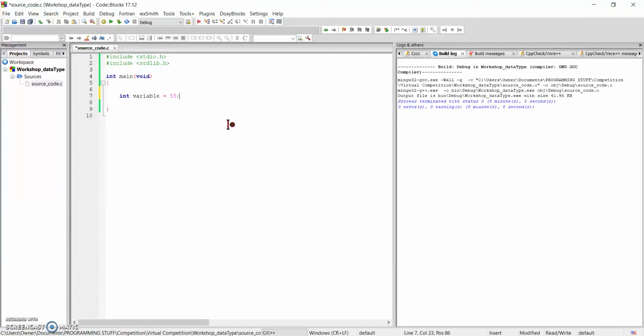Okay, so we've initialized our first data type, which is just an integer, and we named it variable. So this is where we say which data type it is. It's an integer. And then this is where we name it. We name it variable, and you don't have to initialize it, but she wants us to initialize it, and so we're setting it equal to 55.